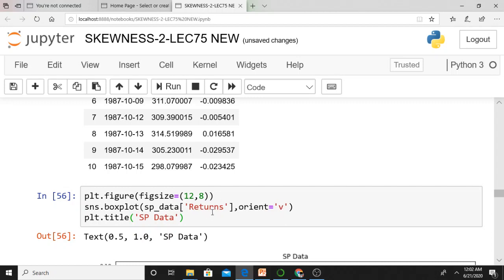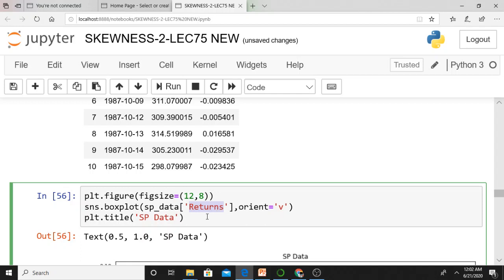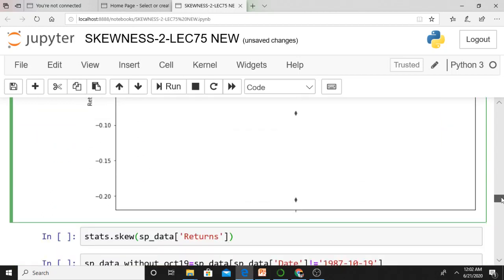For whom am I plotting the box plot? For returns. We know already, returns is a column name under sp_data frame. If you observe this box plot carefully, if you want me to reduce the size also, I will reduce.